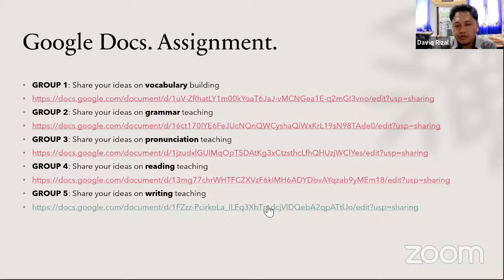Okay, thank you. Okay, should I share it? So let me just quickly go ahead and I think you should share again the link here. Yeah, this one. Group five. This one is quite the same. Group five.